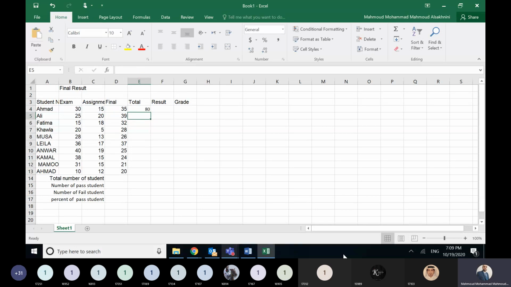Then enter. You will get the result. Let's repeat it once again. Auto sum, sum. The selection is correct. I can just press enter. Otherwise, I will reselect. Let's do it for the third time. Sum.